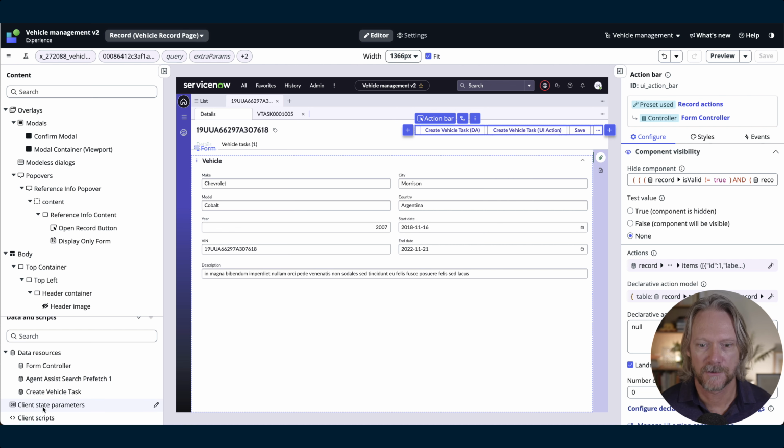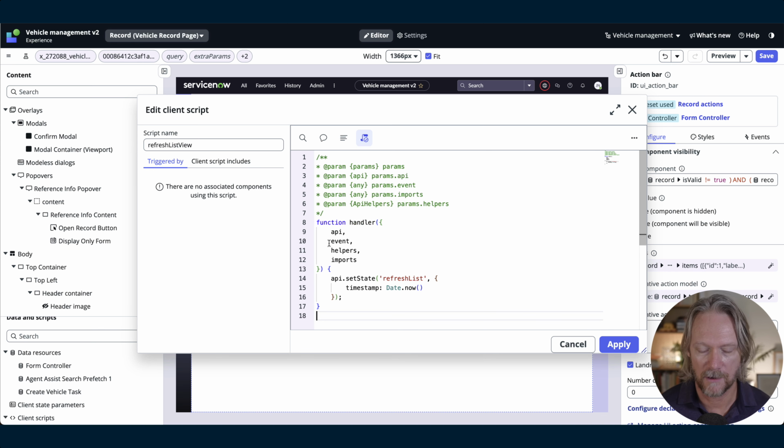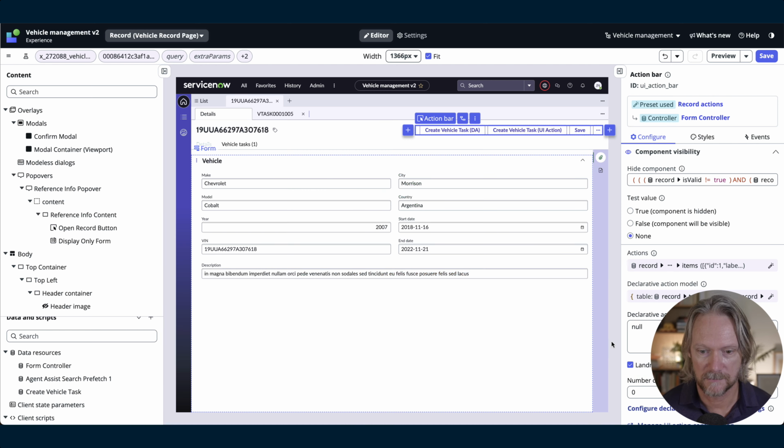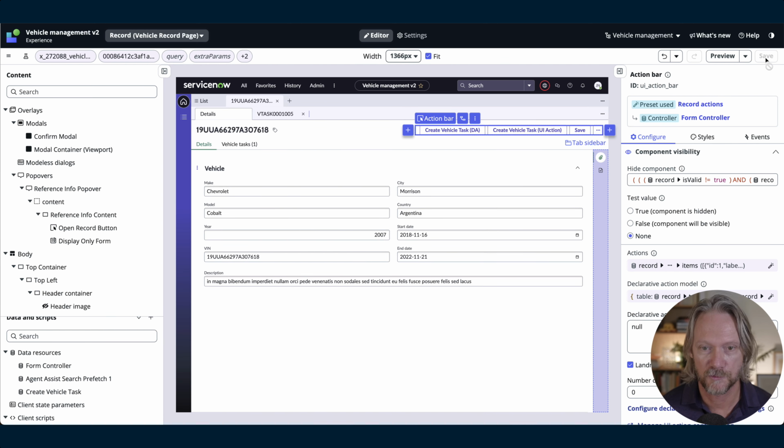Okay, the next thing I'm going to do is to actually create that client script. So this is just a standard one that is actually provided by ServiceNow. I actually got this one from the UI Builder Fundamentals course. So I'm going to call this script refresh list view and then pop that script in there. And it's just going to set the value of that refresh list client state parameter and basically set the timestamp to now. And that's actually going to be used to trigger a refresh of that list.